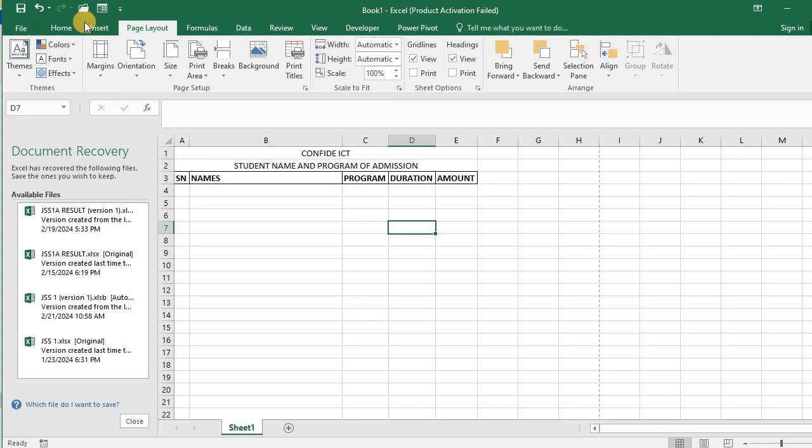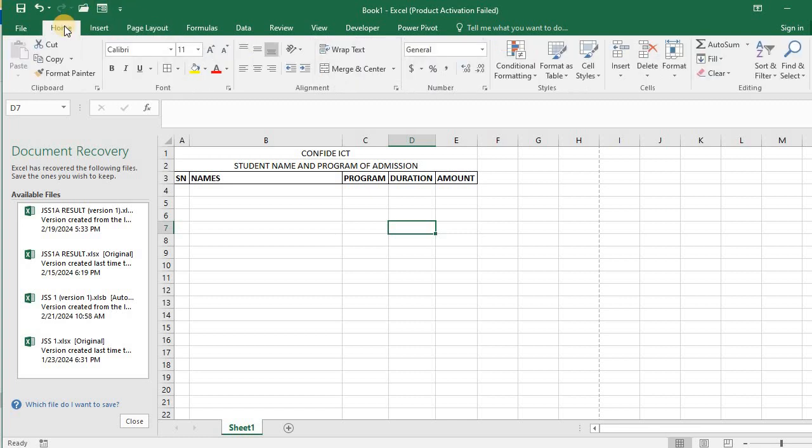As for the Home tab, always ensure your tab is on the Home tab, because that is where some of the things you will be in need of will be, depending on what you are doing. So that's about that.